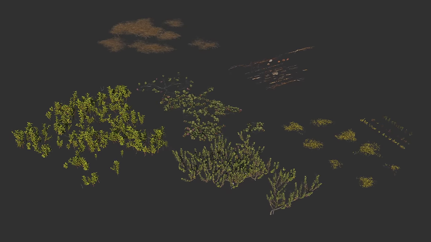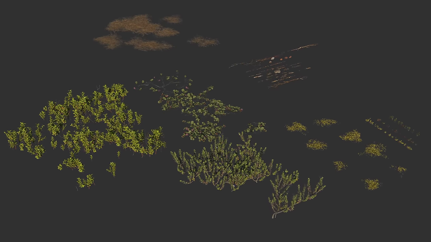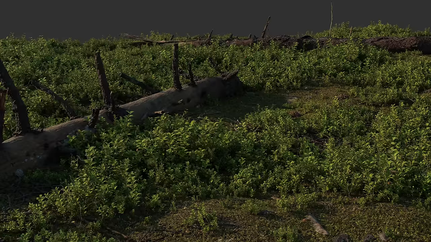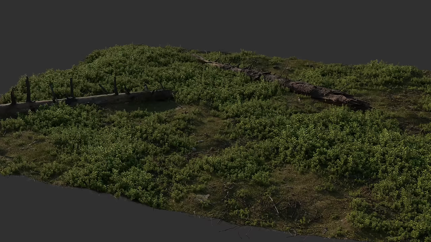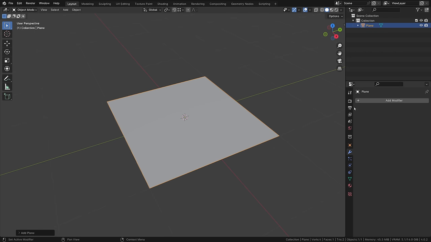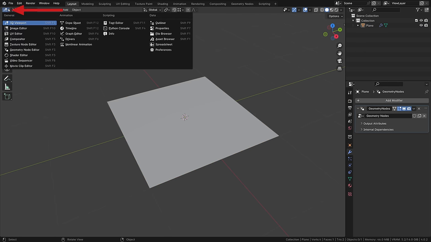Now it's time to use all of these assets and create our ecosystem. I call it an ecosystem. Really, it's just a miniature version of the environment where we can test the sizes, densities, and locations of plants. First, add a plane, then a new geometry node setup. Geometry nodes is how we'll actually scatter the plants on our plane.